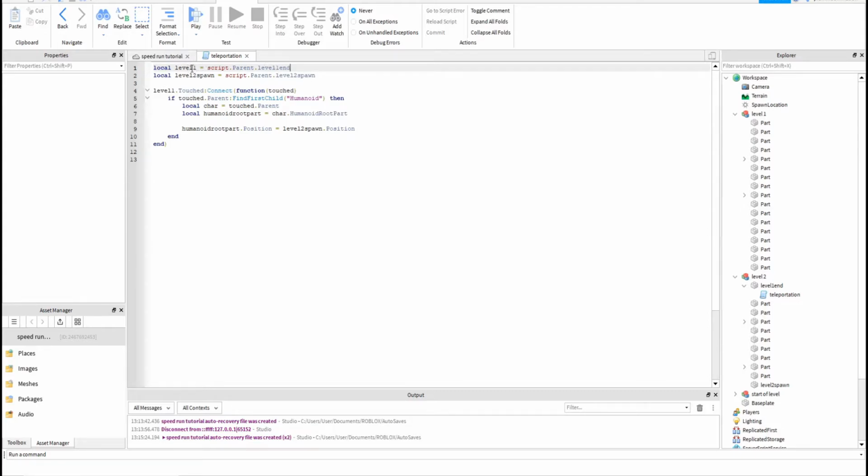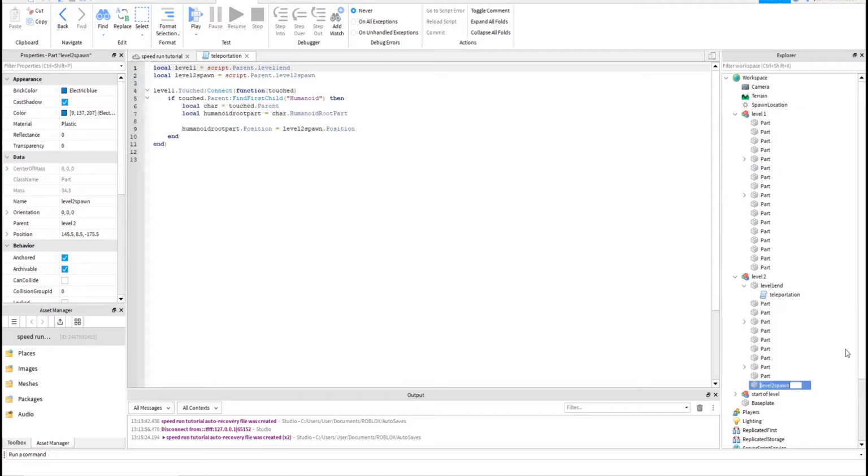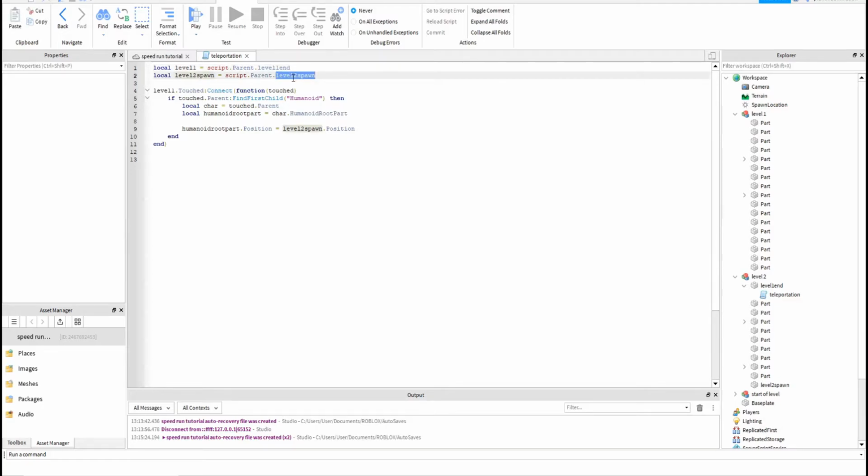You can change this to whatever you want. I'm just going to keep it level 1. And then with this level 2 spawn, you're going to want to rename that as well. Ctrl C, click off, and then change this, Ctrl V. And if you change this or this, you're going to need to change the other. So if you change this, you're going to need to change this to the same thing, and if you change this, you're going to need to change this to the same thing. So for example, say I changed it to level 1 end, I then need to add on the ends to this bit, because otherwise it won't work.